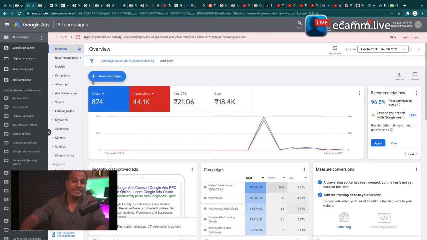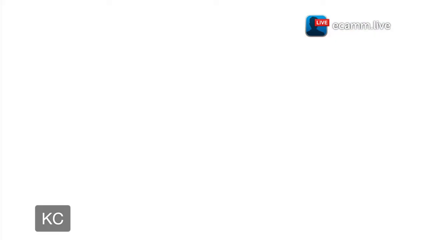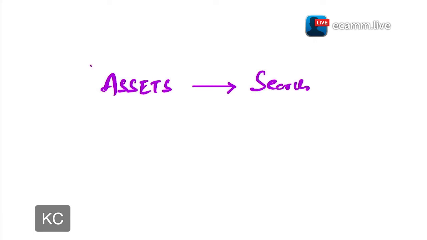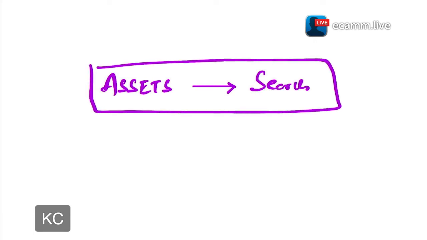What I'm trying to show you now is only applicable for the search network, guys. Though there are assets that are different for different kinds of networks. For example, display assets mean your image ads. Text assets mean your text ads. The specific assets tab that I'm trying to show you today is only applicable for the search network. Now please keep this in mind.